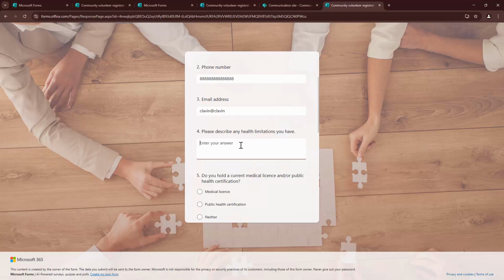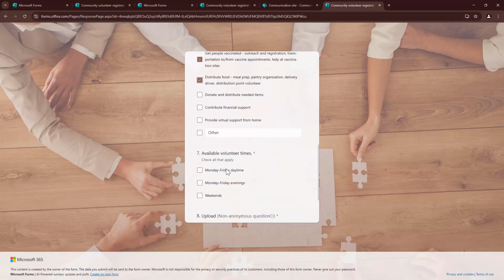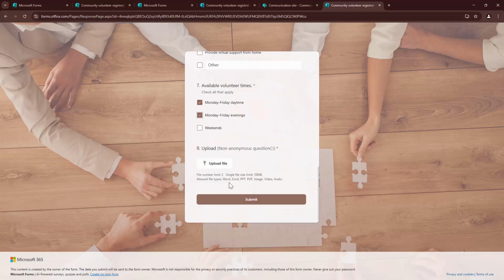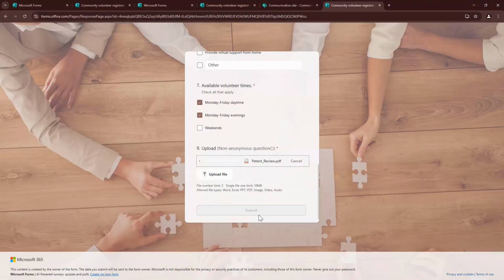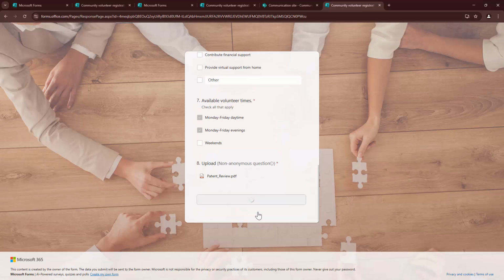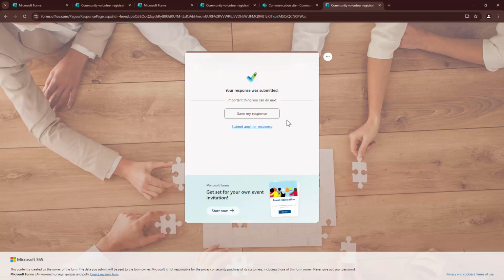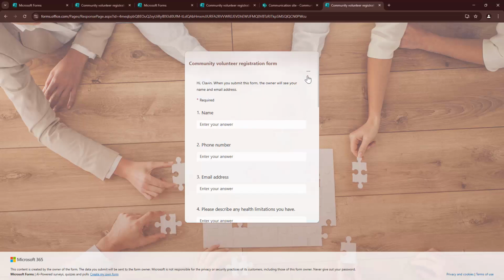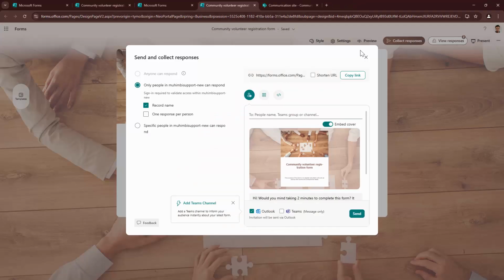Please describe health limitation. Sick. I'll just say sick. I have a medical license. I'll just select a few things, and here I will again upload a file. The file is getting uploaded, and I'll hit submit. So let's go ahead and submit and look at the form, or look at the submission.